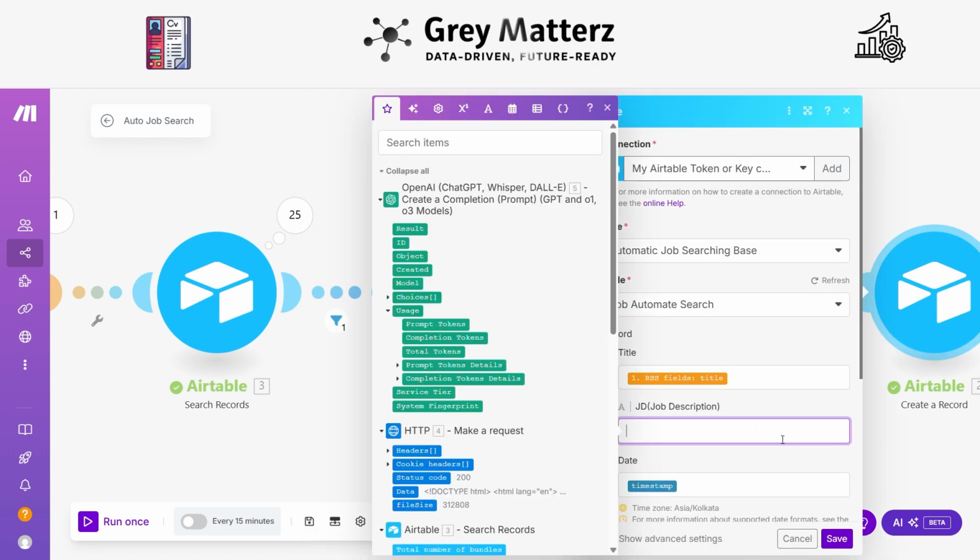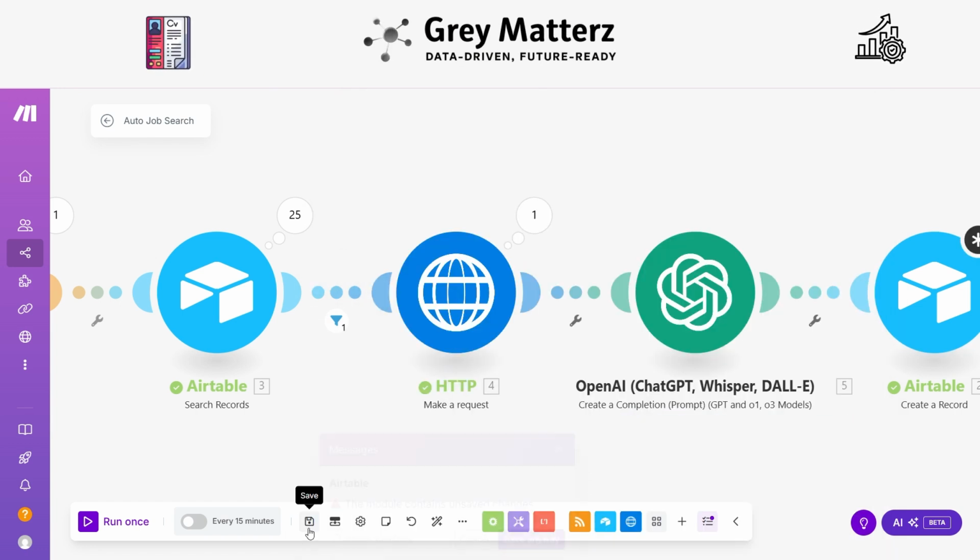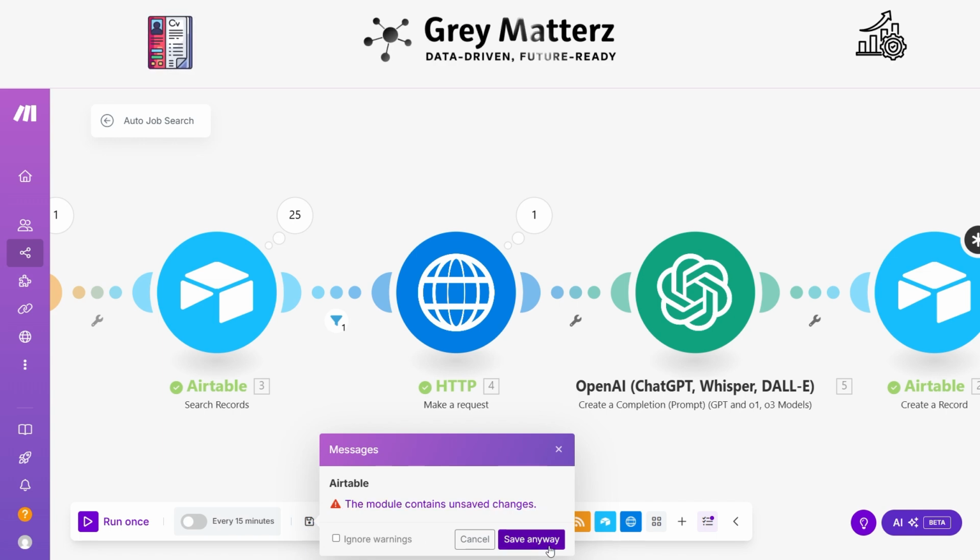Carefully follow the exact steps I demonstrate in the video, making sure to replicate each action as shown to achieve the desired result without any errors.